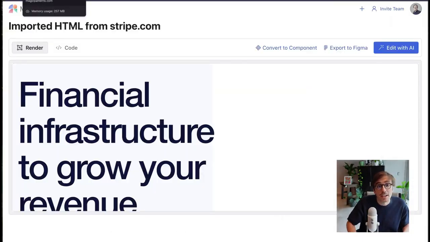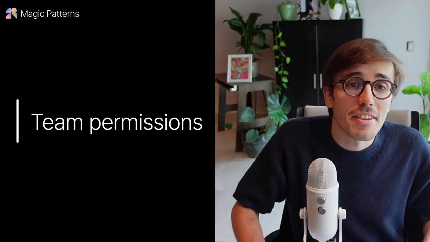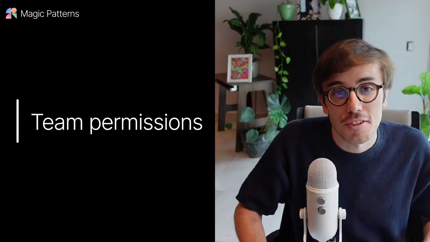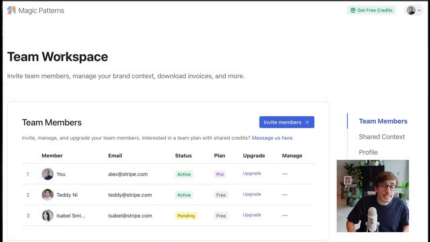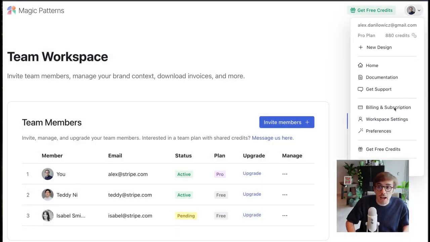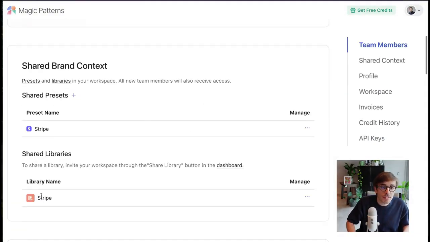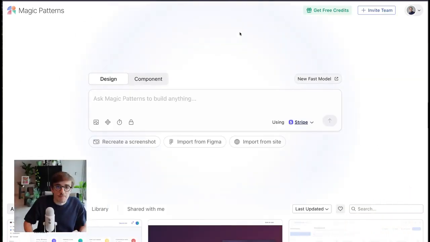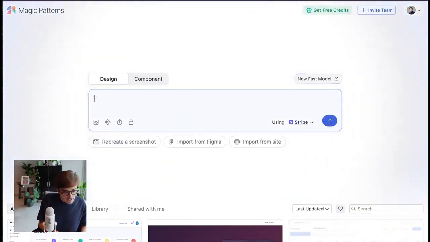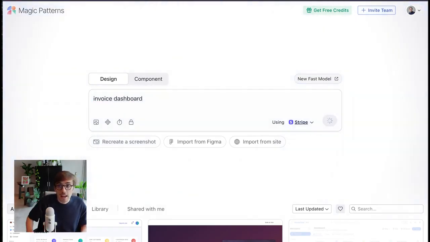That's for making components. What's great is that Magic Patterns is team first. So everyone in my team workspace on Magic Patterns has access to that design preset and the component library. Let's go back to the dashboard. And now when I create my invoice dashboard, again, all I'm going to prompt is invoice dashboard.